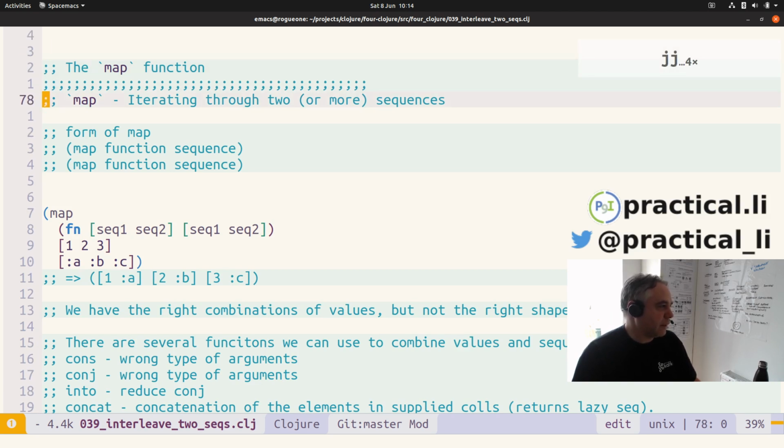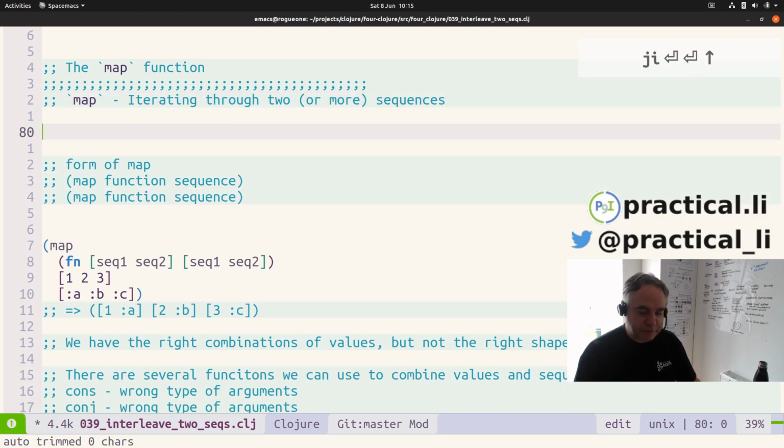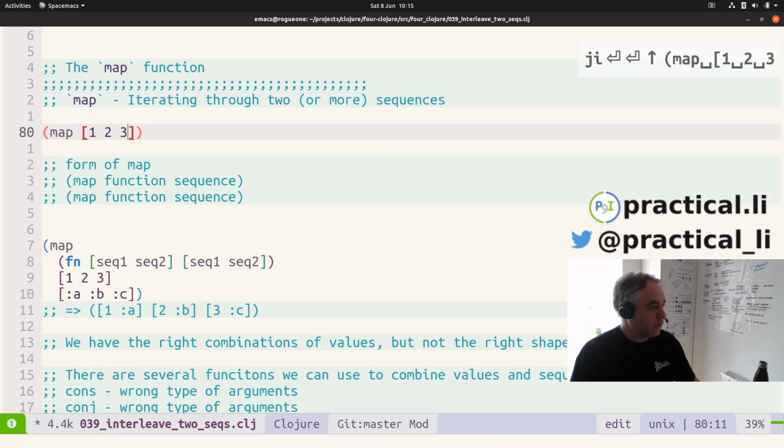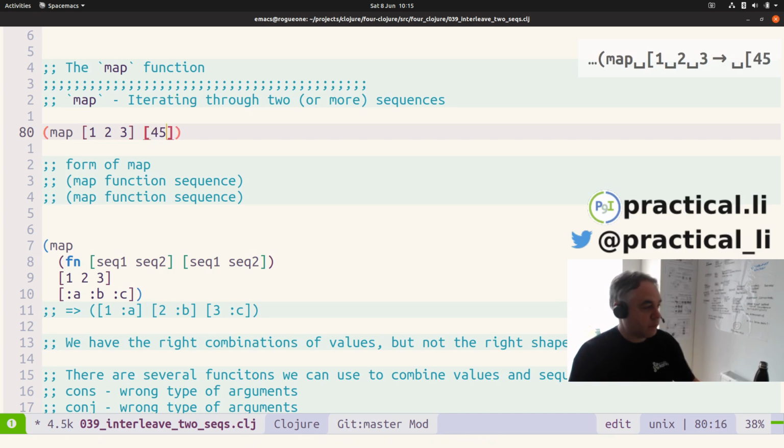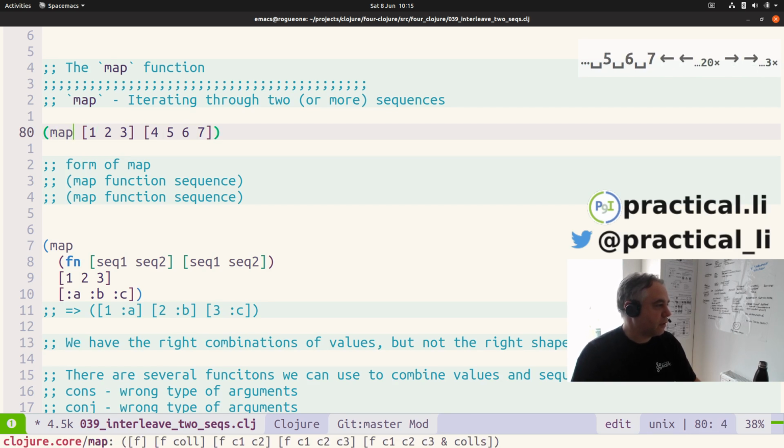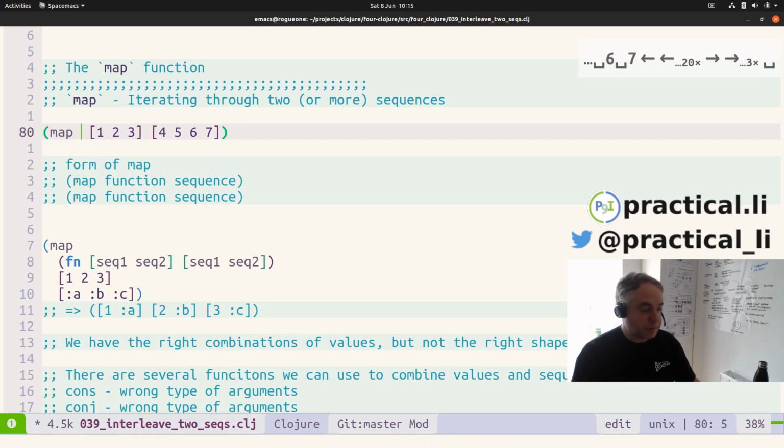And I know map will allow us to iterate through two or more collections, two or more sequences at the same time. So for example, if we've got map, we've got a vector 1, 2, 3, and 4, 5, 6, and I'm going to put an extra number in here just to show the details. So we want to map a function over there. So we need to think of a function to do that. We can just use something simple like plus for now.